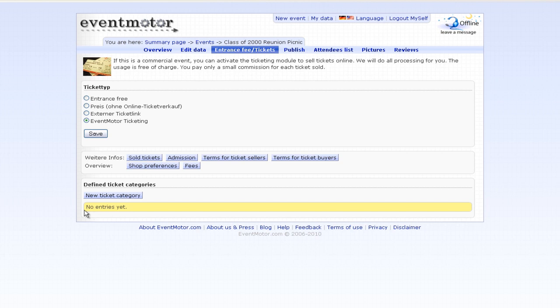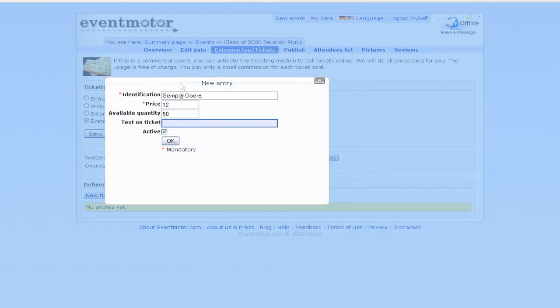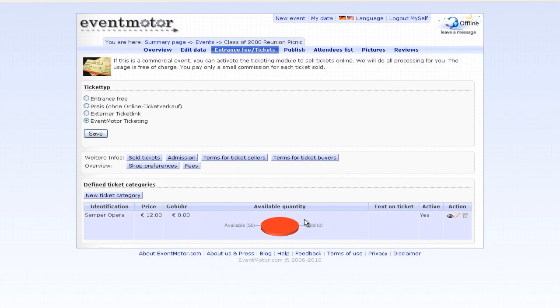And what we can do now is define ticket categories. Let's create a ticket category. Let's say Semper Opera. We know now the price is 12 euros. And let's say there are 50 places available. We called ahead and they told us 50 places. Active, this means people can still buy that. And click OK. And there we go. Nothing has been sold yet.